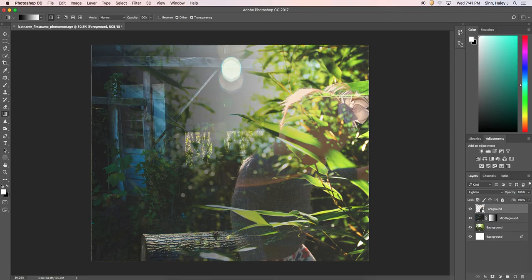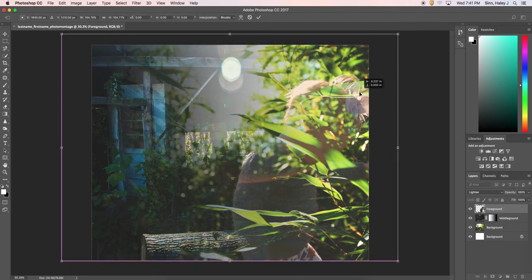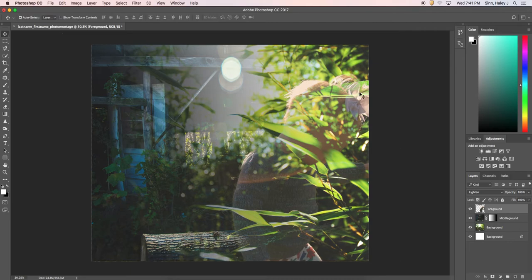Her eye is a little bit lost, so I'm going to get my move tool and just move her. Let's go to my foreground layer, move her over just a little bit. Or maybe go to Command T and resize her and make her just a little bit bigger. There we go. Okay? So she's now pushing through those leaves. And I think that this all looks really nice.